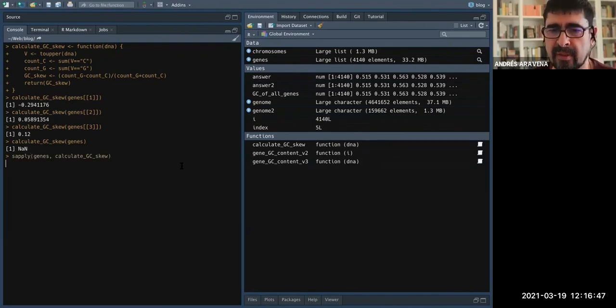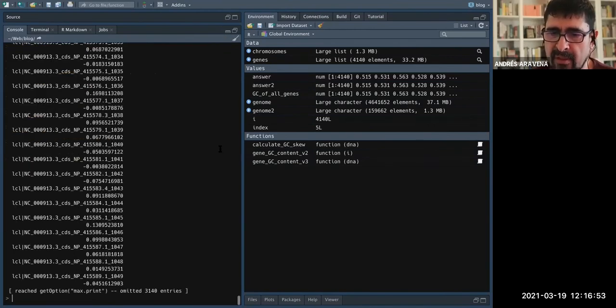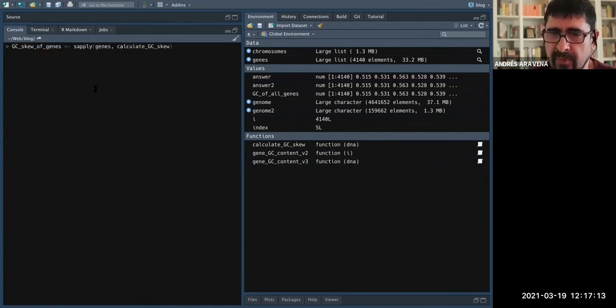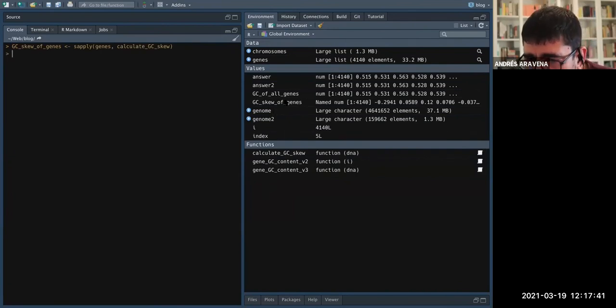Simply apply. This is going to take a minute and give a lot of numbers, more than we really care about. In fact, we don't want to print them. We want to save them. And this is what we're going to call GC skew of genes. Let me clear the screen for you. GC skew of genes will be applying over all the genes the function calculate GC skew. Okay? We got something, GC skew of genes here.